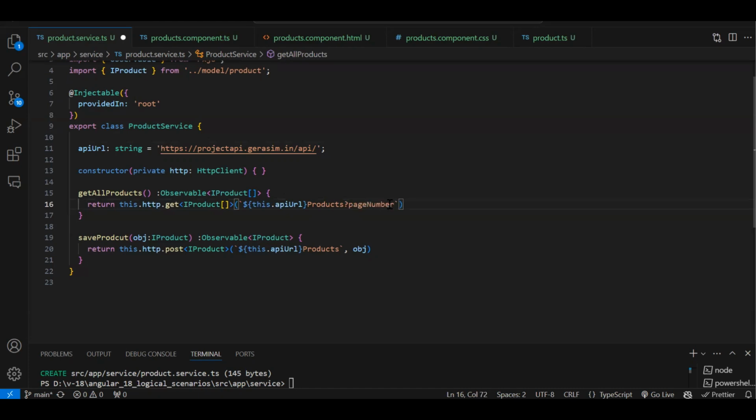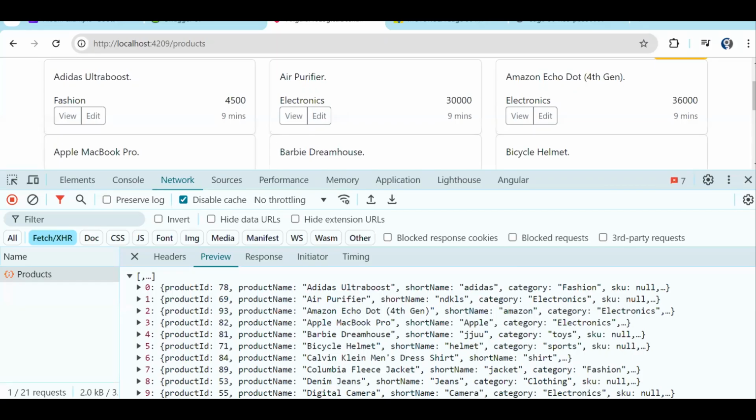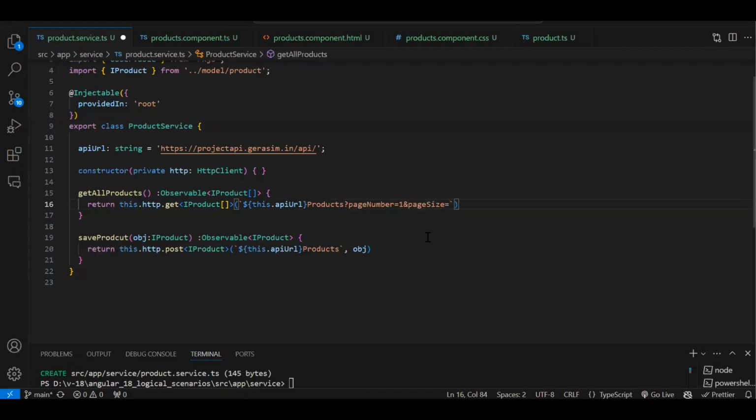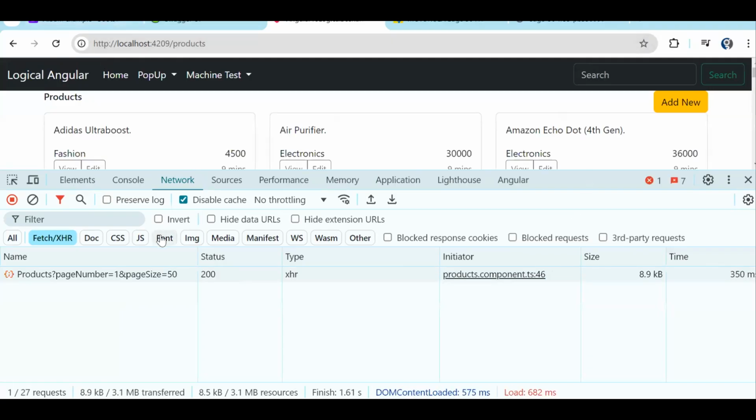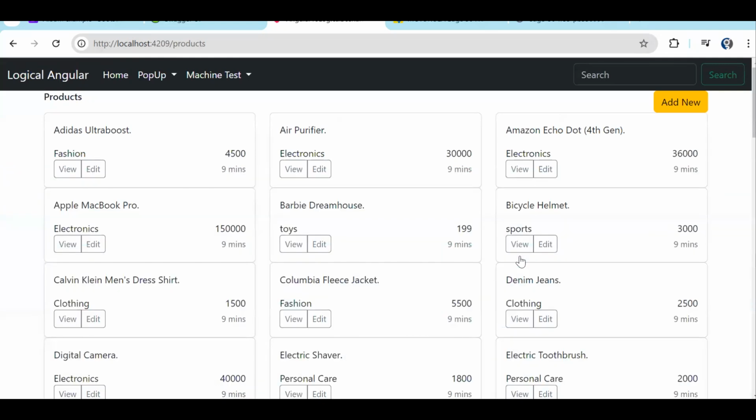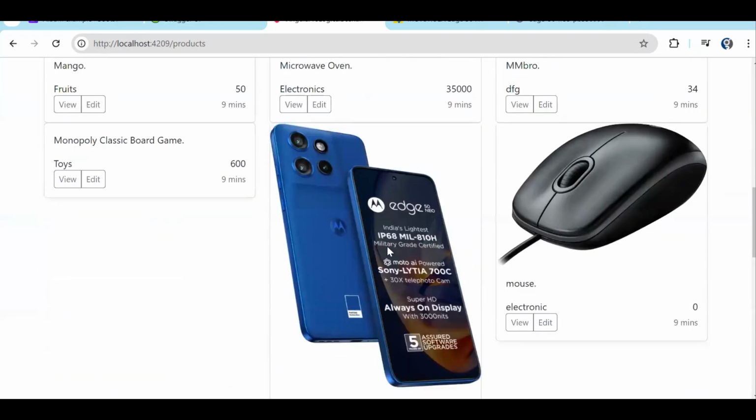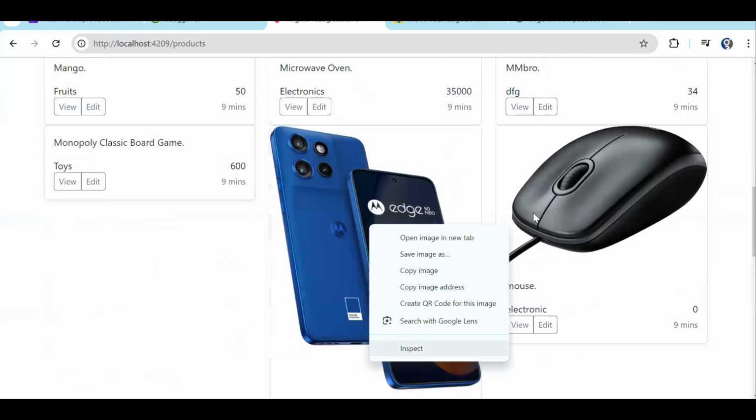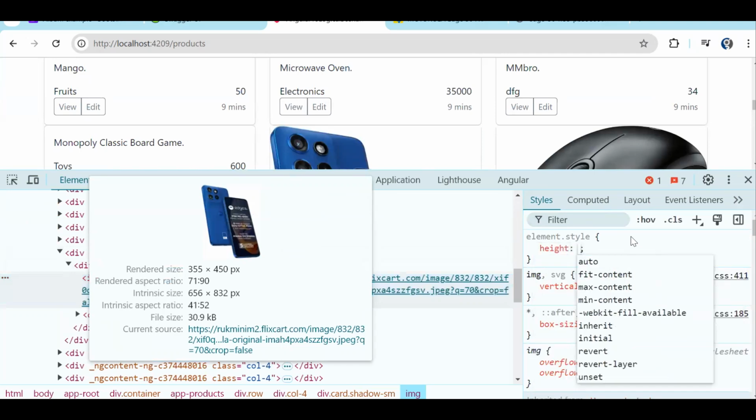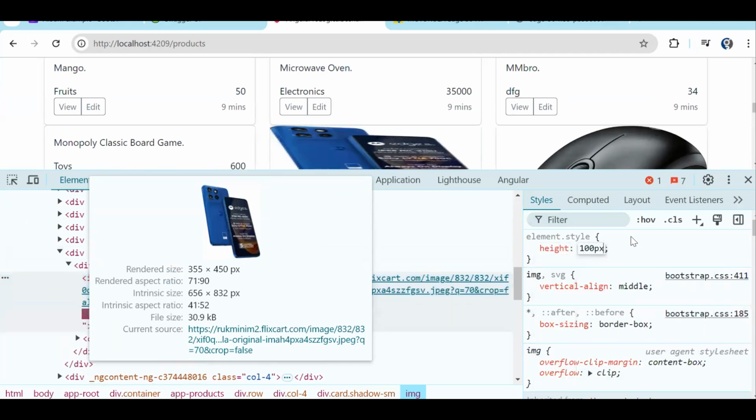So question mark pageNumber is equal to, let's say 1, and pageSize also we need to send. So let's try to send pageSize is equal to, let's say 50. Let's try now if we are able to get all the products. Yes, so now you can see we are getting all the products and somewhere our product will be there. See, the image is coming. Let's add the height and the width. So let's say height 100 px.